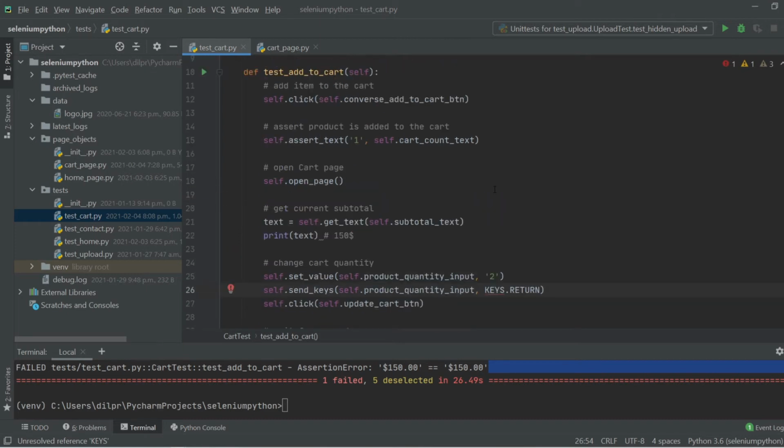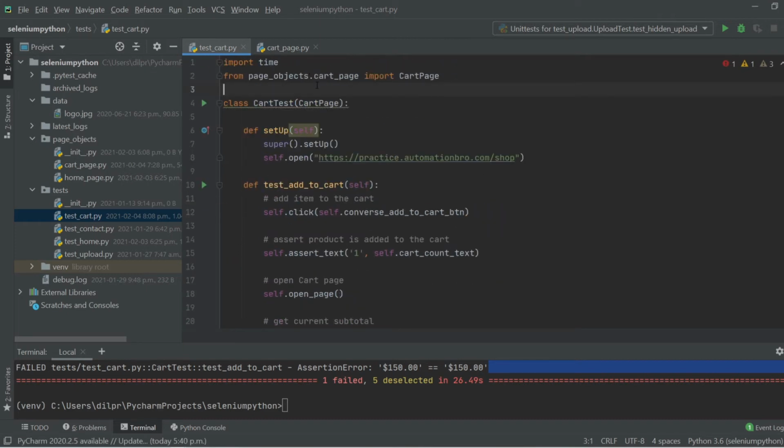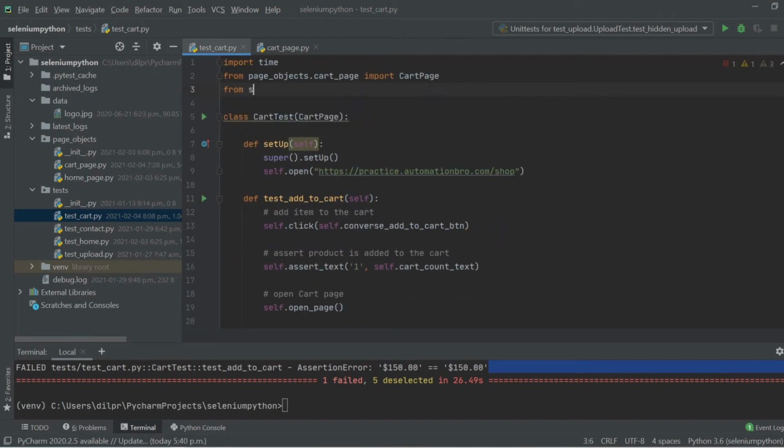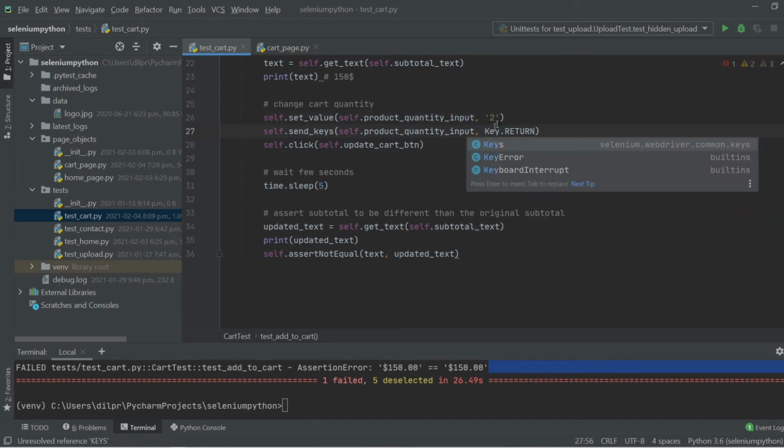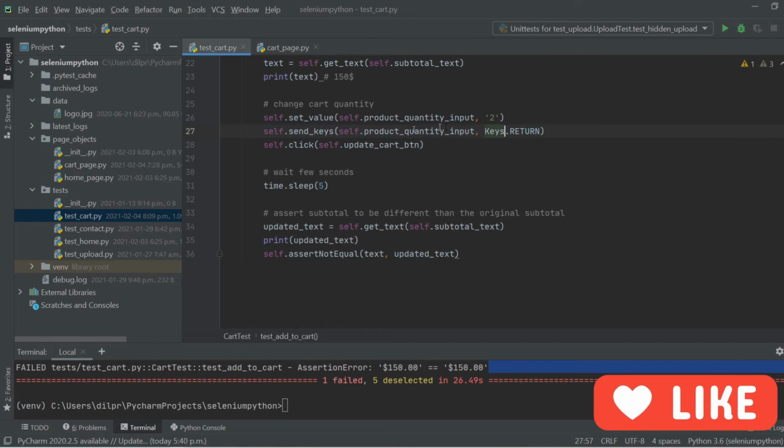Now, this Keys comes from the Selenium library, so I need to import that. So what I will do is go all the way up, and here I'm going to do from selenium.webdriver.common.keys import Keys. So now what I'm doing is changing the quantity to 2 and after that hitting enter. So right over here I'm hitting this return key, which is basically hitting enter, and then I'm clicking on the update cart button.